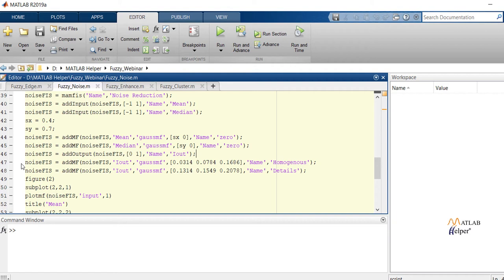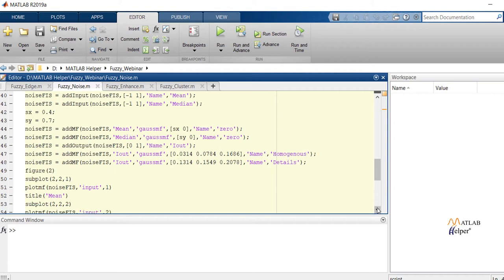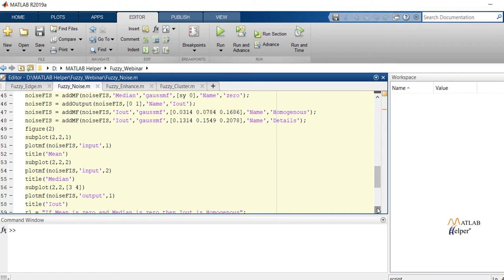Specify 0.0314, 0.0748, 0.1686, and then 0.1314, 0.1549, and 0.2078 as Gaussian membership functions for each output, and to adjust the noise reduction performance in the two classes of homogeneous and details. Plot the membership functions of the inputs and outputs of noiseFIS.